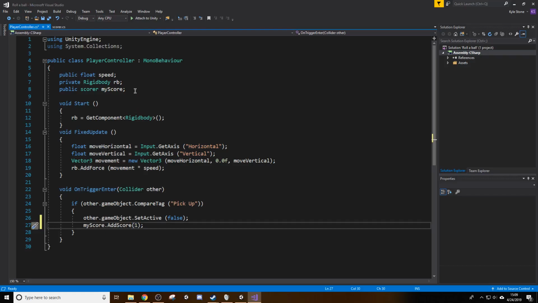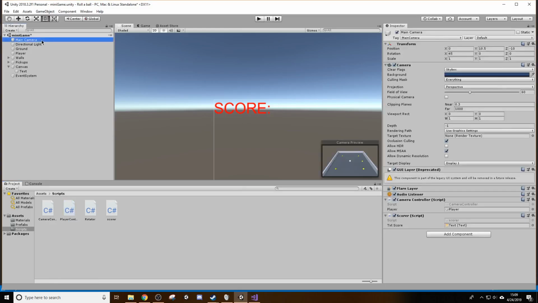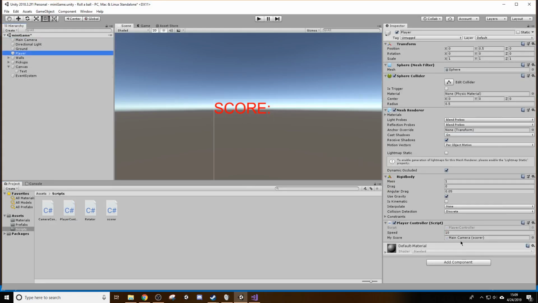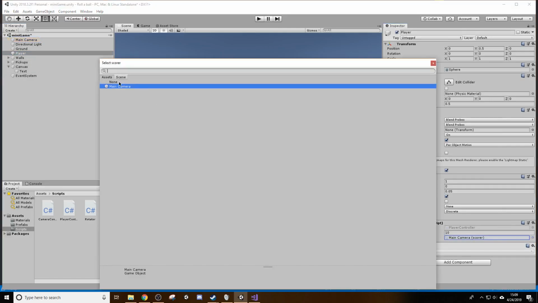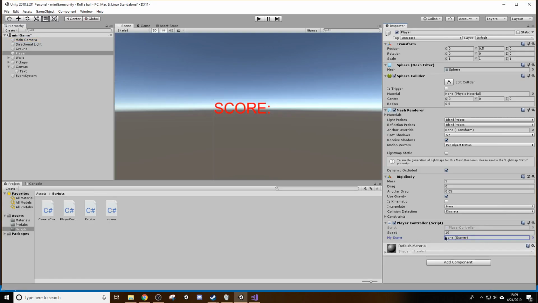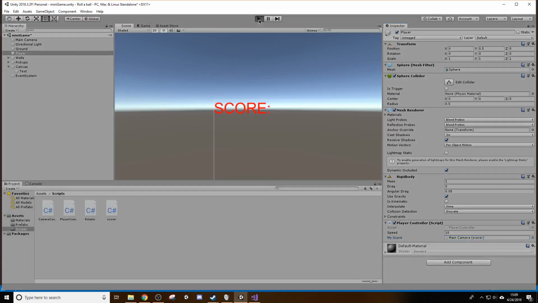Now for us to actually get a reference to the score, on our player, where the player controller script is, we need to make sure that we attach an object. By default that will not be there. It'll look like this. It'll say none, and it'll tell you that it's looking for a scorer. Our scorer at the moment is attached to the main camera. So we can just drag the whole main camera into that slot, and it'll say the main camera scorer, to tell you that now we have a reference to that scorer script inside here. So hopefully everything should work now.